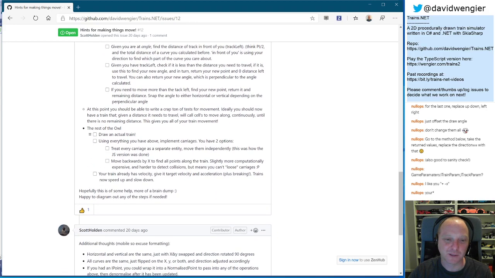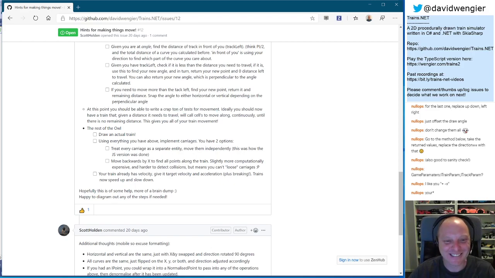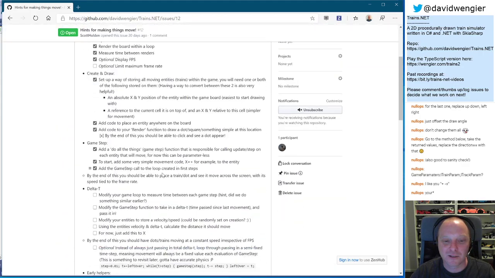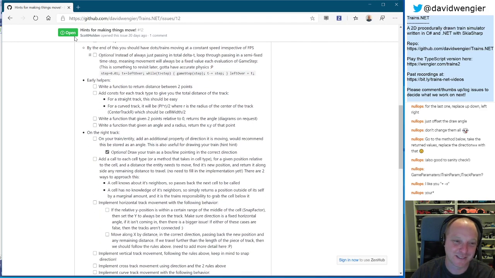Curve tracks. Draw a train. Can I take this off? No. I'm sorry I've let you down. Oh dear. Carriages, yeah, maybe. Train's velocity, give a target velocity, acceleration plus braking. Okay, cool. So I've ticked off everything there, but yet done more than what this says.